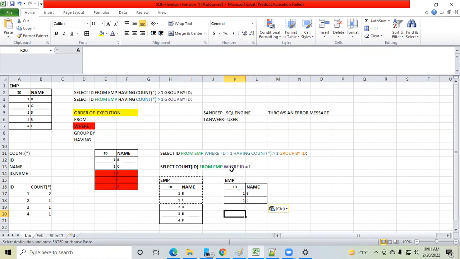After this, where will you go? After WHERE, there is no GROUP BY mentioned, so we skip GROUP BY. You will go to HAVING, but no HAVING either, so skip. Then you go to SELECT. What I am asking is count of ID. So how many IDs are there? 2. So count of ID, 2 is the output. This is the way the execution happens.